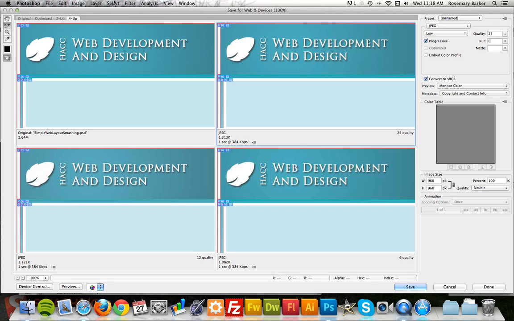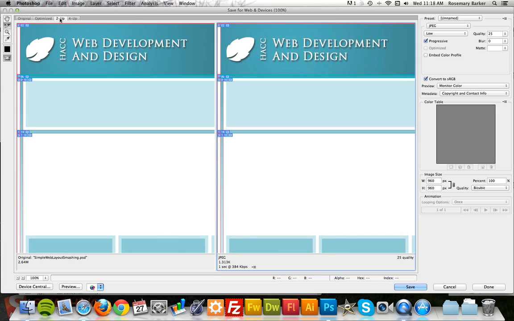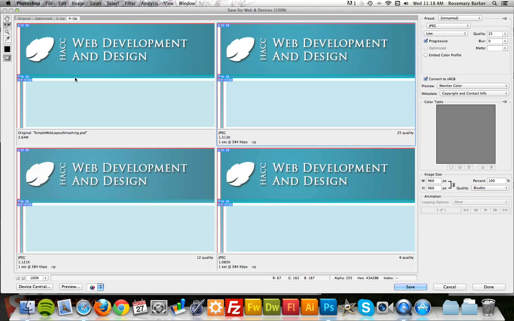You can change your layout at any time. If you want to see the entire graphic, click Original. If you want to see just 2 views side by side, you can do that. If you want to see 4 views side by side, you can choose that. I'm going to leave this at the default of 4-up.